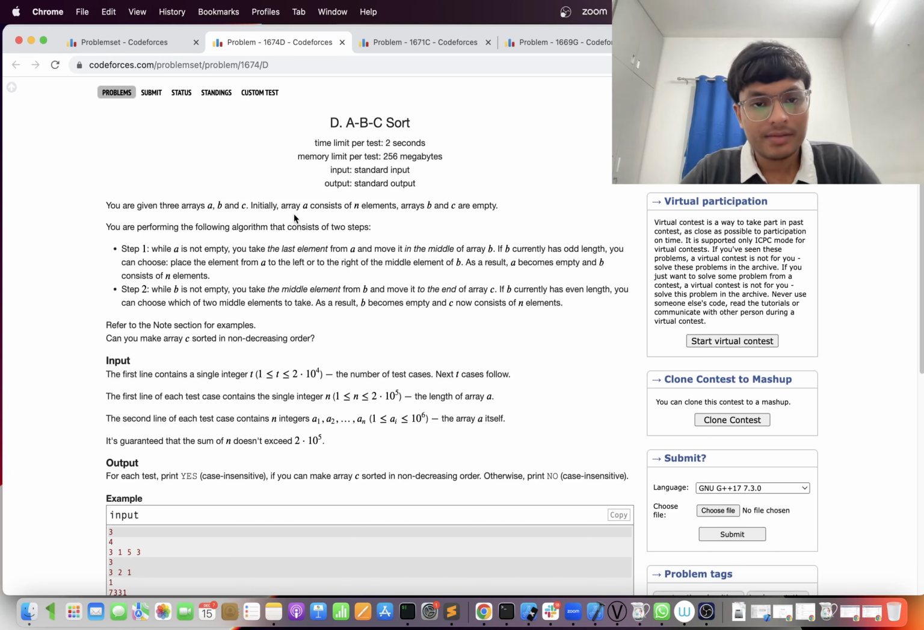Okay. So first of all, I need to take the last element from A and I need to move it to the middle of B. And now if B has an odd number of elements, you can choose to place the element from A to the left or to the right or middle of B. As a result, A becomes empty and B consists of n elements. Okay.